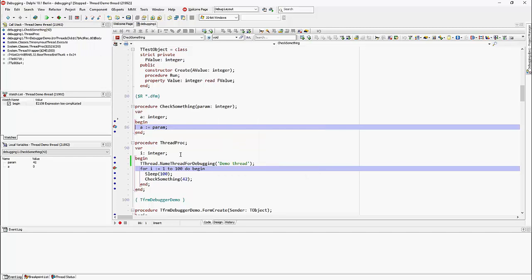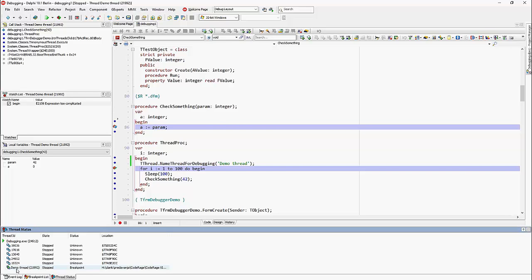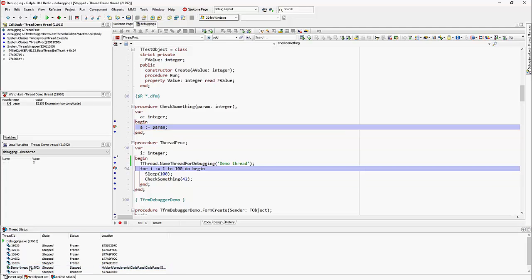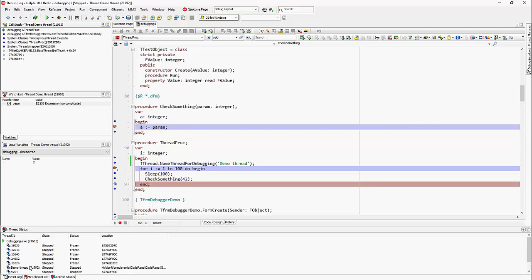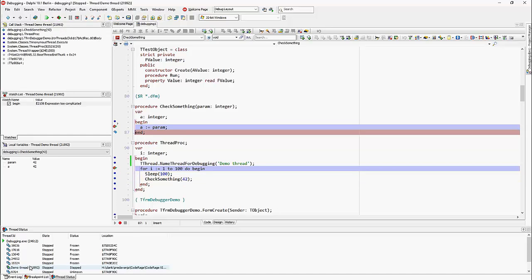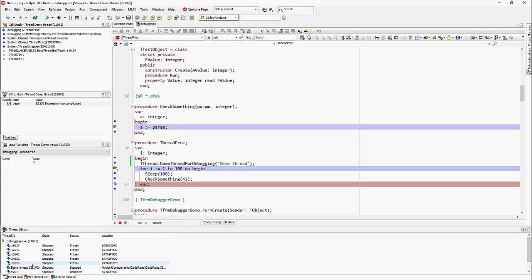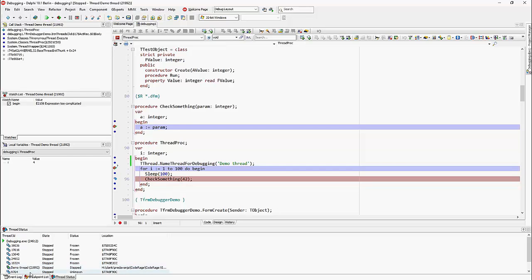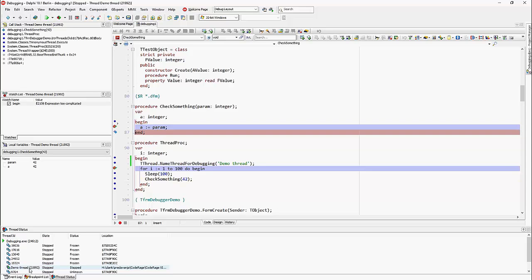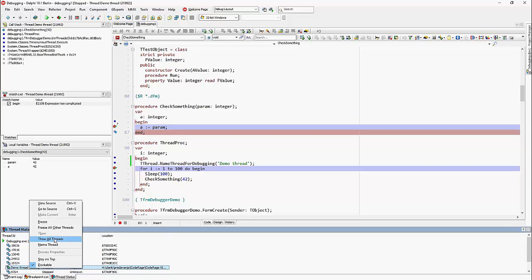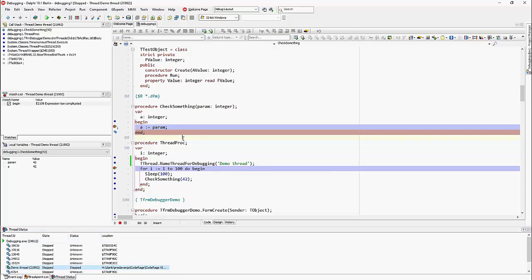Now if I want to limit my debugging at this point to our demo thread, I would go to the thread status window, right click, and freeze all other threads. So all threads, but not this one. I can now freely press F8, debug around, and test my code, and application on idle will not be activated in the meantime. When I'm satisfied and I want to continue, I have to right click again and say thaw all threads. So this will reactivate all other threads.